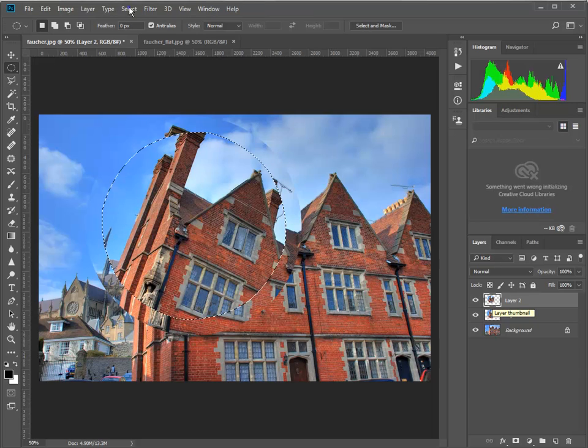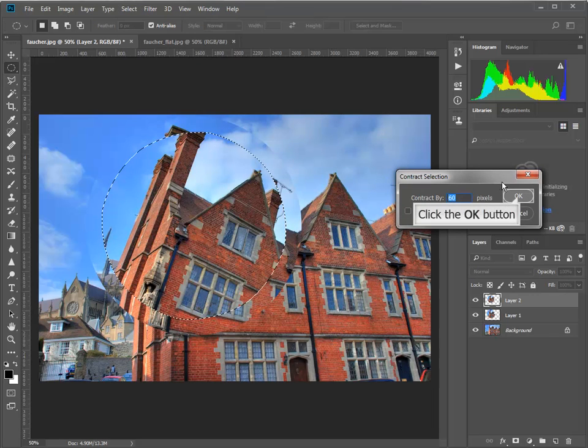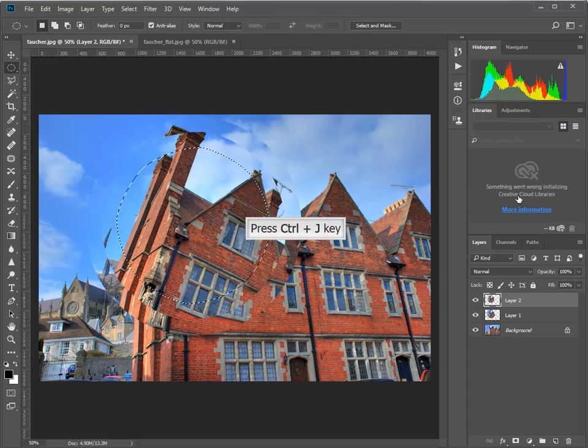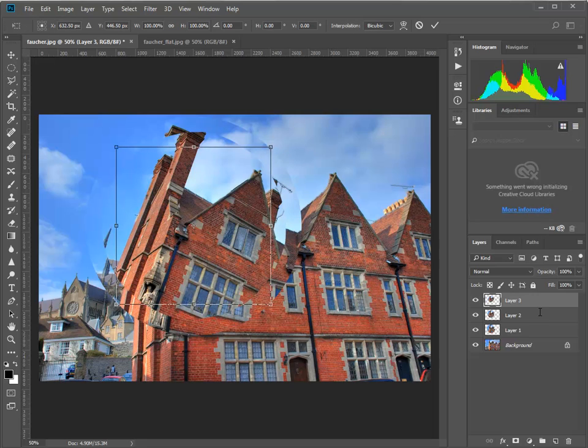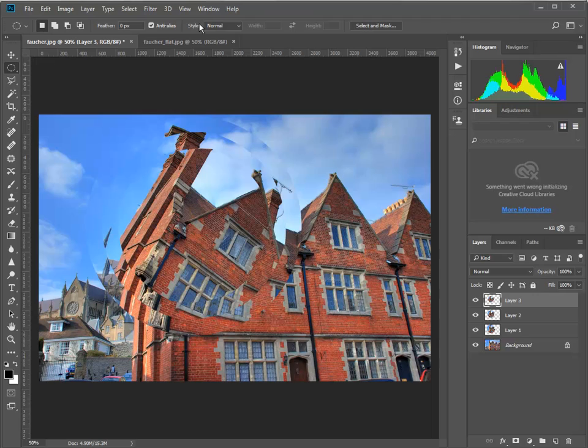So repeat the process: select, modify, contract, 60 pixels, press OK, and then same thing, Control J, Control T, rotate it another 10 degrees, press enter twice, and there we go. I'm not going to complete all of this today, but that gives you a feeling of what to do and how to go through the motions.